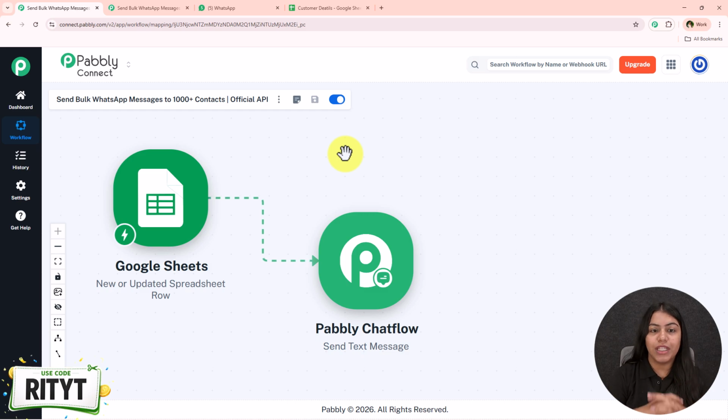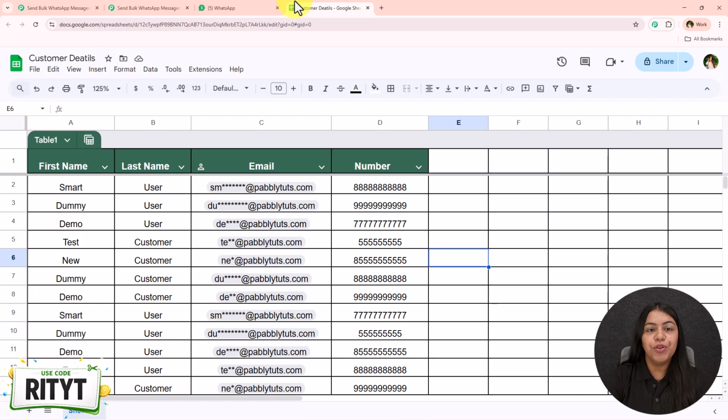Did you know that WhatsApp messages have an open rate of 90%, which makes it an even more effective channel for reaching customers instantly? And do you also want to send bulk WhatsApp messages to all the customers or clients or leads without getting blocked? Then you are on the right video.